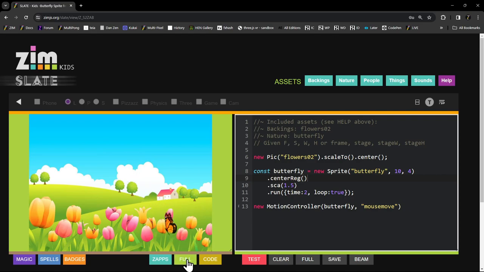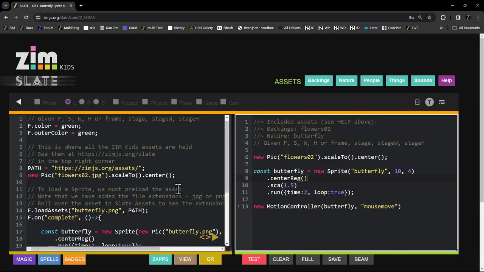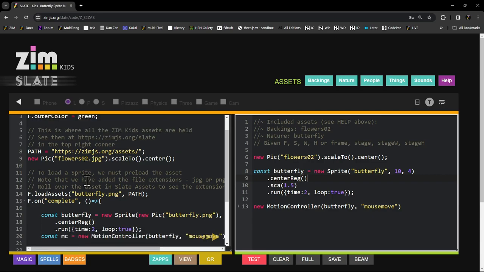So this was done in part kind of for adults as well, and just showing you that we can do that. And if we take a look at the code behind that, we note that we have to bring in, we have to load assets, the butterfly, from the path that we had there. Okay, and when they're complete, then we made a sprite from that picture. So we actually don't need the picture anymore. We can just say butterfly.png, but that is just showing that that's where we got it from, the assets. I mean, they're built in right into here for the ZIM KIDS.